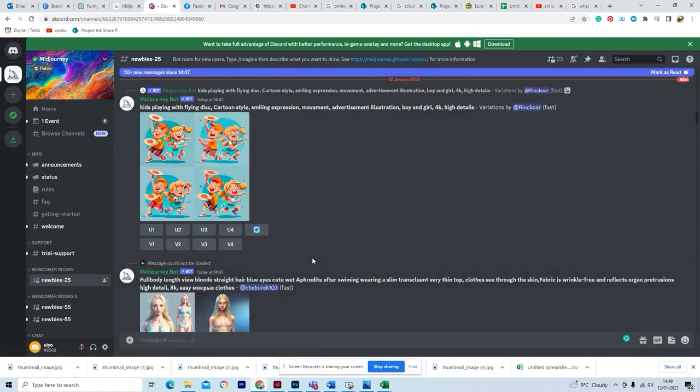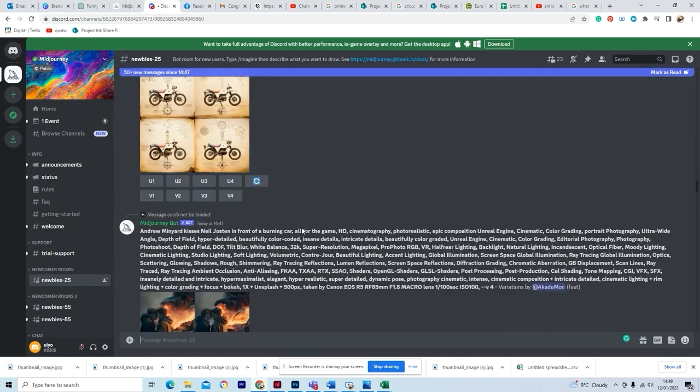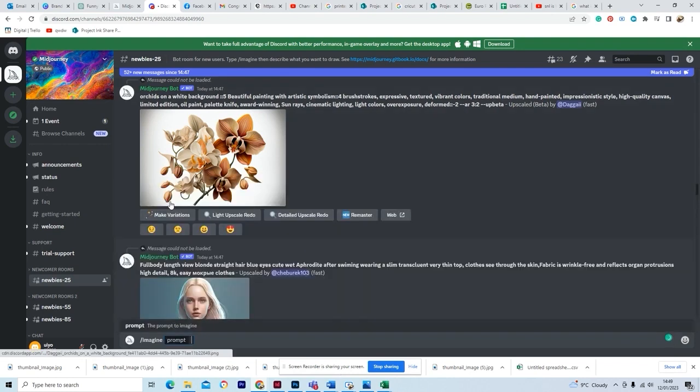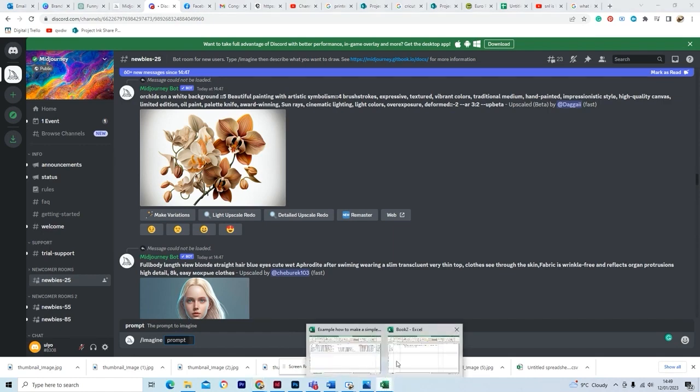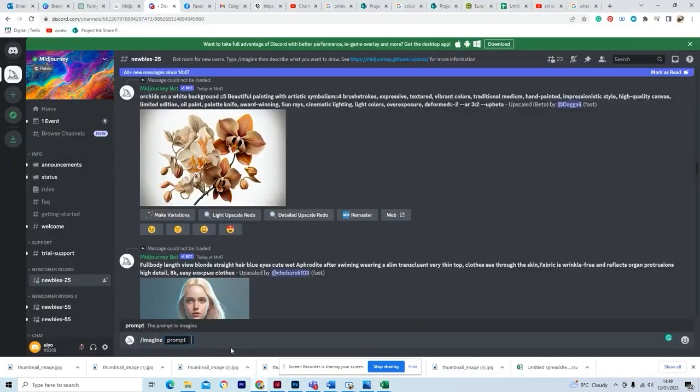So I've gone into a newbie room here, and you can see that other people are generating different images already. So how we use this is we go slash, we get an image prompt, and then we type in a description of the prompt that we would like to see here. So I'm thinking, well, a gnome inventor using a microscope to design. Let's have a look and see whether it can design this for me.